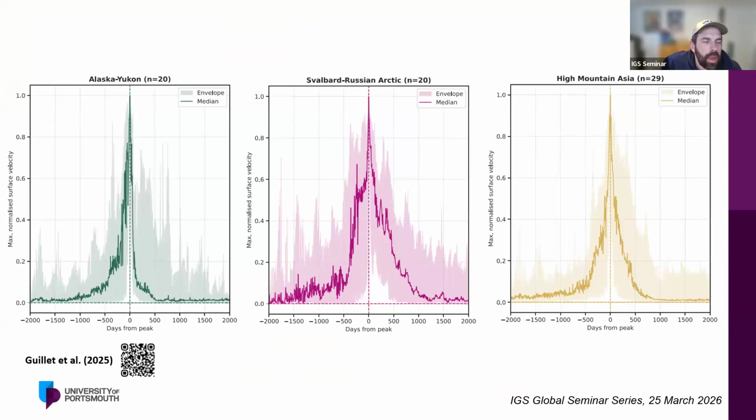Is that the one? Yeah. Okay, so these are all centered, so days from peak, and so that's the normalized surface velocity. Okay, so Alaska, Yukon, you can see there's sort of this buildup of speed, same with Svalbard, but the high mountain area stood out as it happens very quickly.